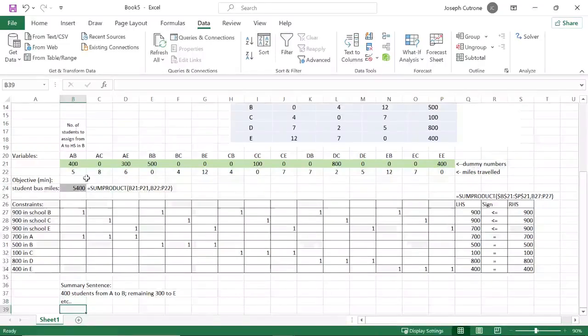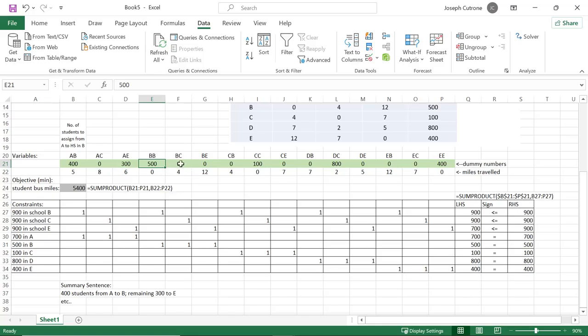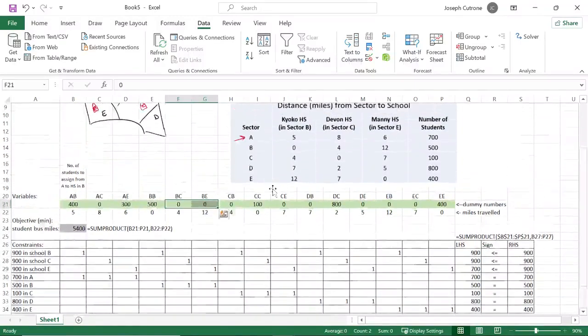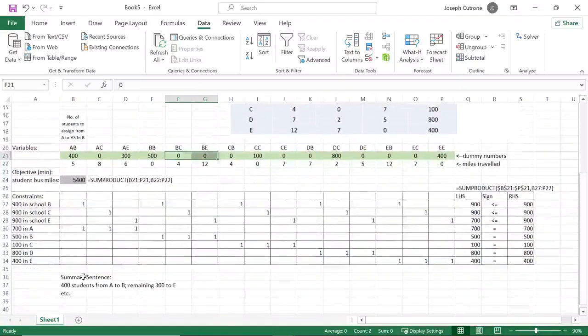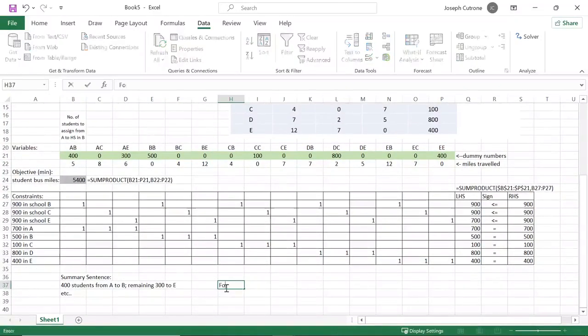Stare at this. This is pretty cool. Students in B, right, what's the way to minimize this? You're going to send all the students in B to the high school in B. That'll minimize the travel. They can walk, and then you send out the rest here. So that takes care of all of them in B. But some high schools, unfortunately, you have to send these out, and you get your answer. So the final answer would be a minimum of 5,400, I'll say, student bus miles. Total miles that students are traveling on the bus.